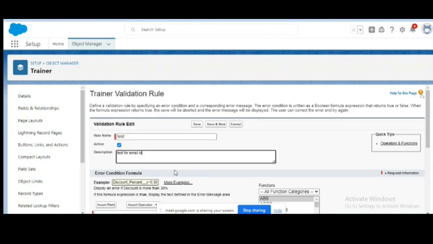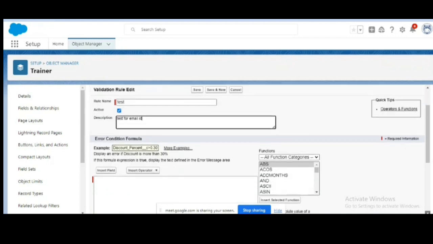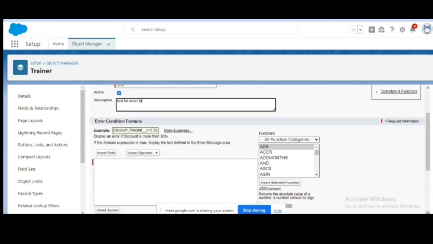Anything we can put in the description box, about whom? About the person for whom we are customizing this app. So anything he wants, you can put here in the description box.